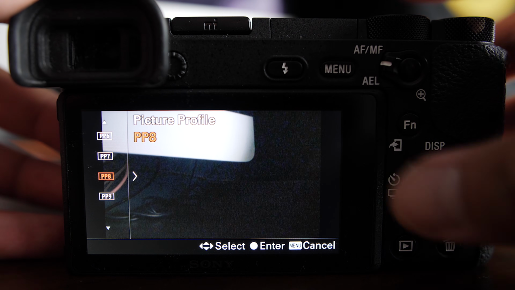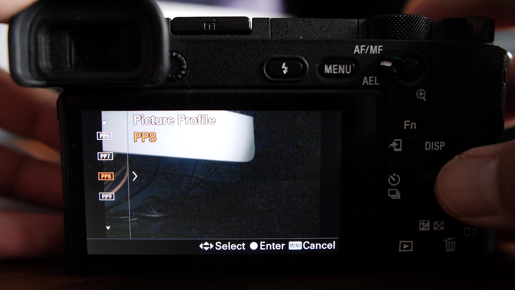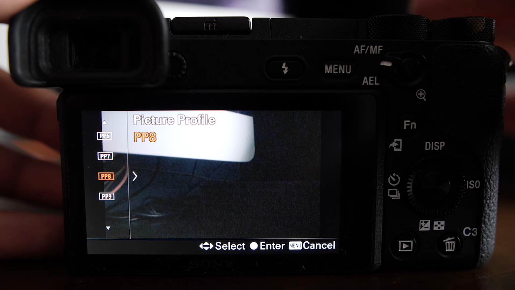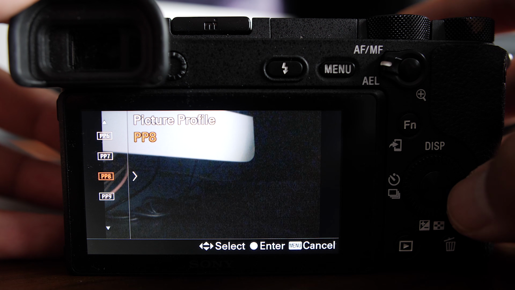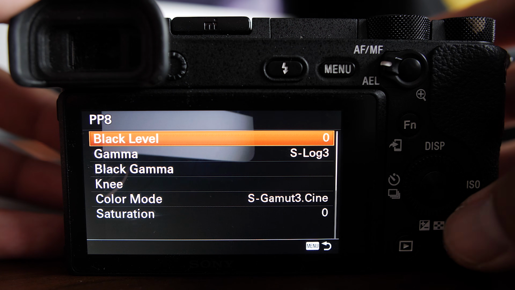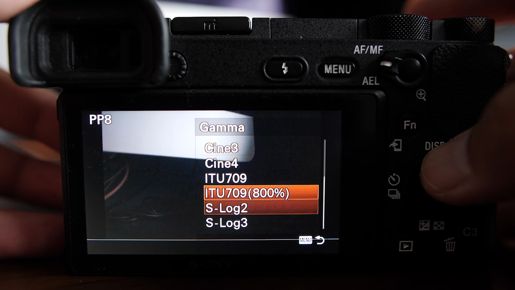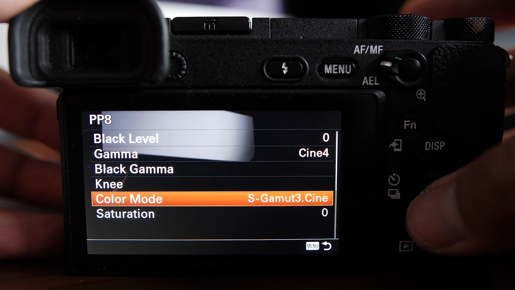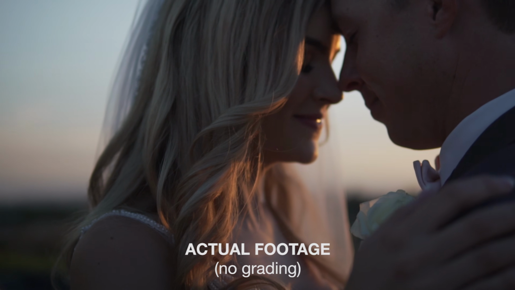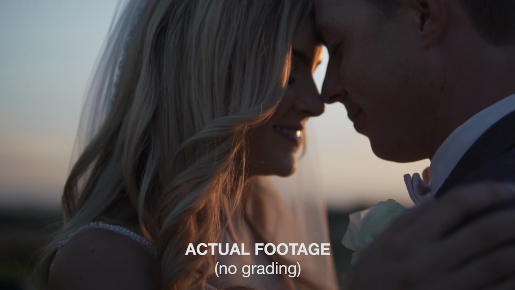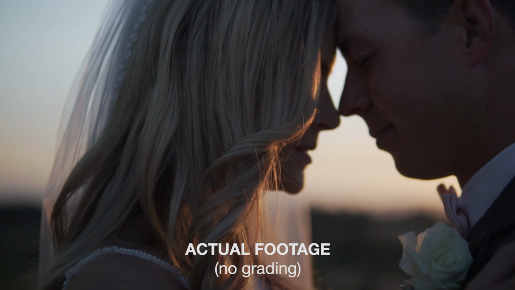I'm not a big fan of S-Log3. A lot of people swear by it, and it's great for dynamic range, but I just don't really care for it. I kind of like shooting everything right in camera and adjusting here and there in post. So what I do to customize this is I select PP8 and press right on my dial, and then I'm going to change 2 things. I'm going to change the gamma from S-Log3 to Cine 4, and I'm going to change the color mode from S-Gamut 3 to Pro. The reason I like using this is that I found it to be the most natural looking picture profile setting, and Philip Bloom recommends this, so I will trust anything he says.